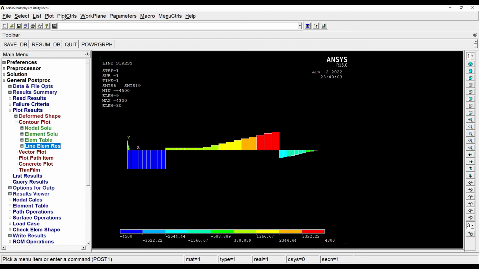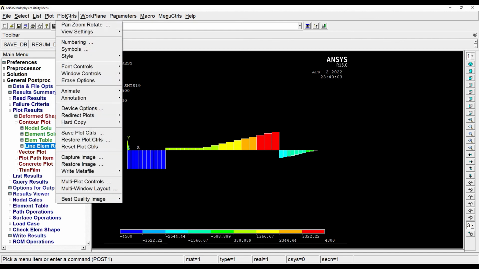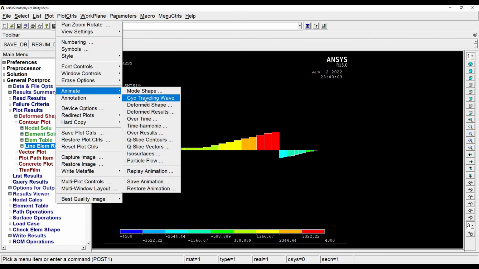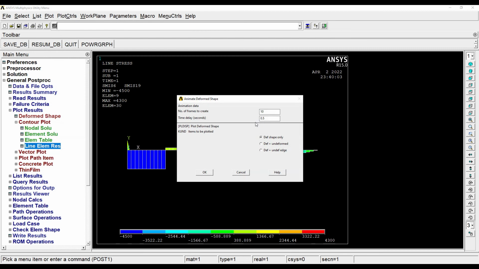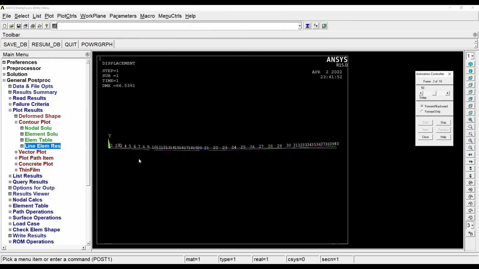If you want to see the animated result, you can go to plot controls, animate, deform shape. I want to see the deform plus undeformed shape. Okay. So this is how I can see the deformation in the beam.